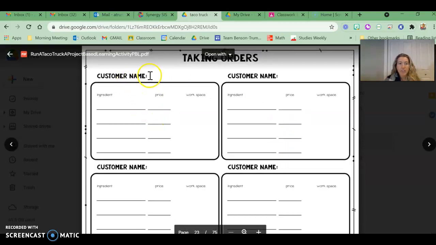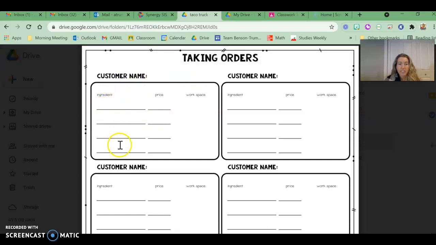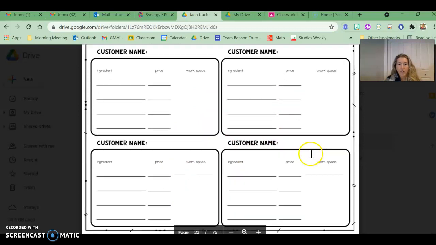So for this page, you're going to write the customer's name, then you're going to fill in what ingredients they want or have them do it themselves. So you can either say, hi, what would you like on your taco today? Or you can have them fill it out themselves by giving them the menu and allowing them to pick. So they'll put their ingredients, say they want a soft corn tortilla, ground beef, lettuce, and cheese. Then you'll fill in the prices and you will find the total price for each customer. So you'll do 4 of those.